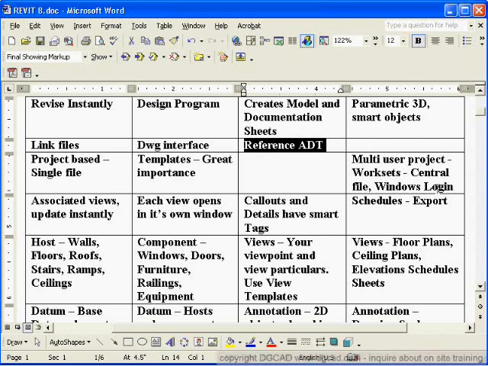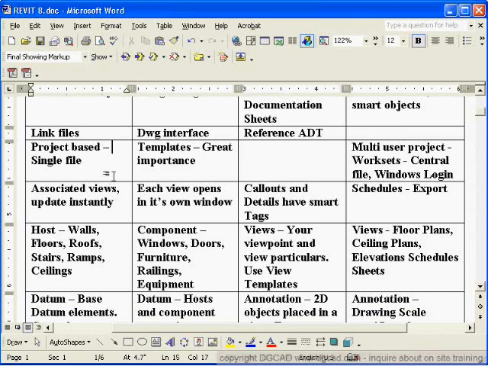So we can tie into Architectural Desktop and ADT with Revit, and I'll be pointing out some of the differences because I realize that quite often people are coming from AutoCAD and Architectural Desktop and have that thinking in mind. So I will be referencing back to DWG and ADT drawings here and there throughout the training. It is a project-based single file in Revit.